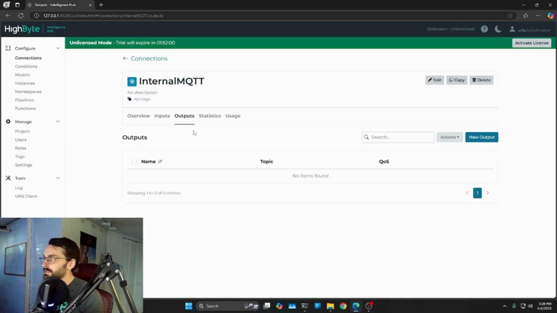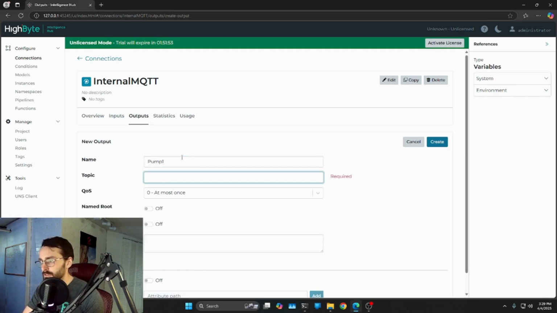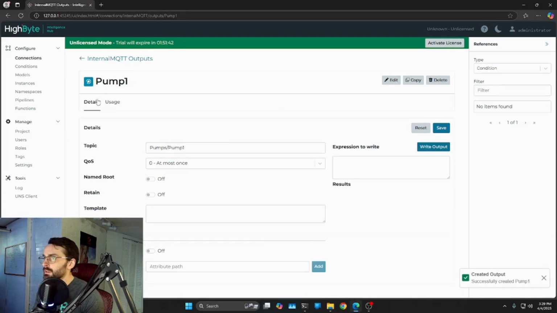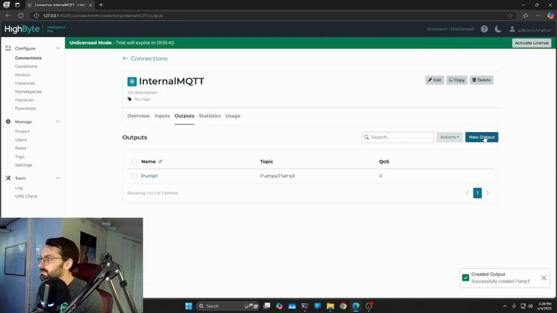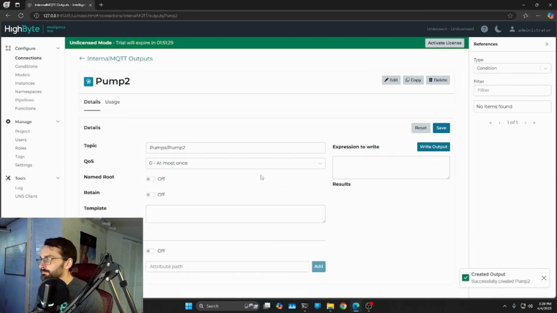But I'm going to start here by making a new output. And you'll remember this isn't too complicated. We're just going to give it a name, we'll call it pump 1, and give it a topic. And we'll put them under the pumps parent, and then we'll call it pump 1. So that should be pretty easy. Create. And then I'm going to go ahead and do this again. New output, pump 2, pumps/pump 2. Great.